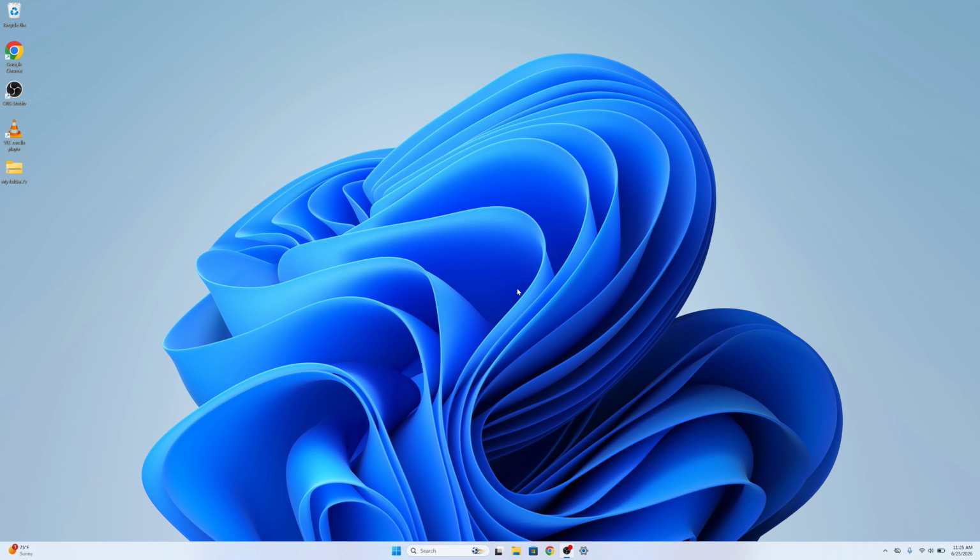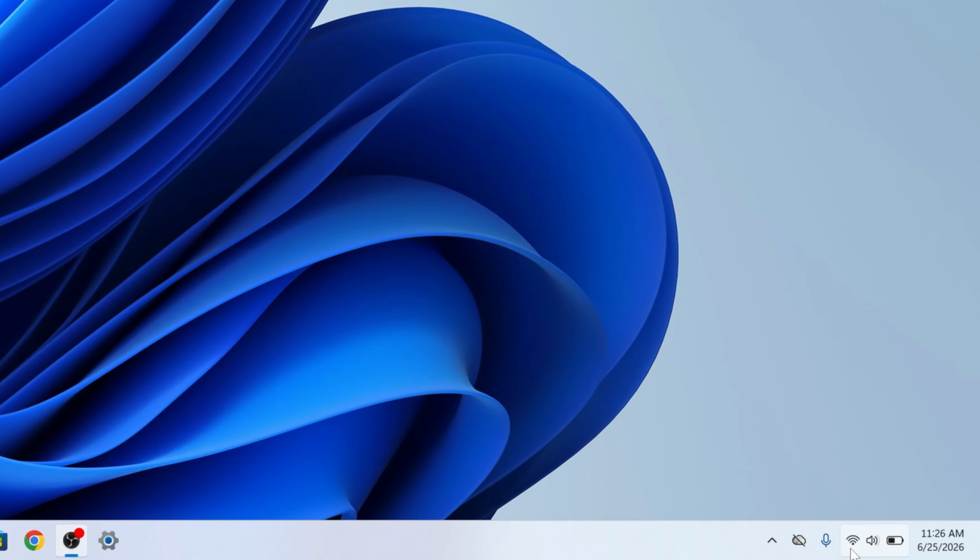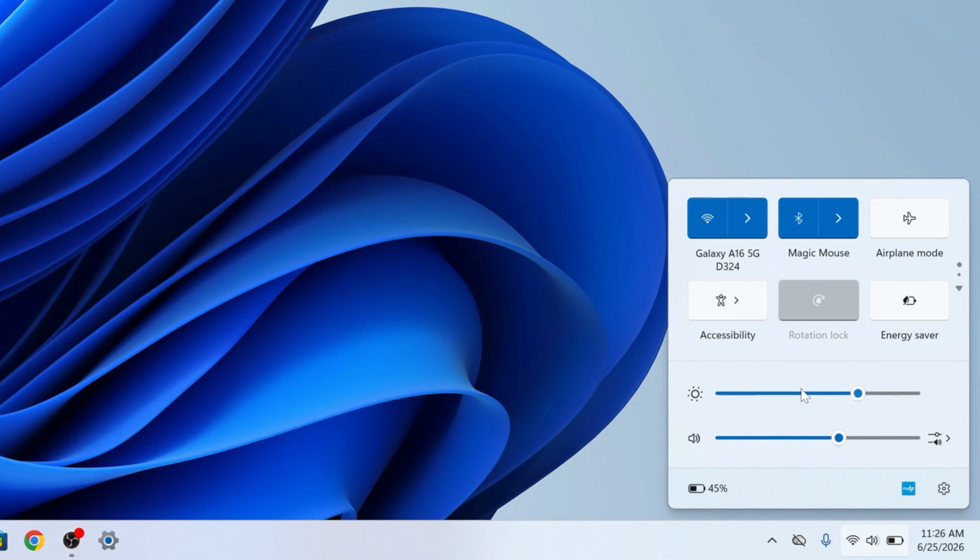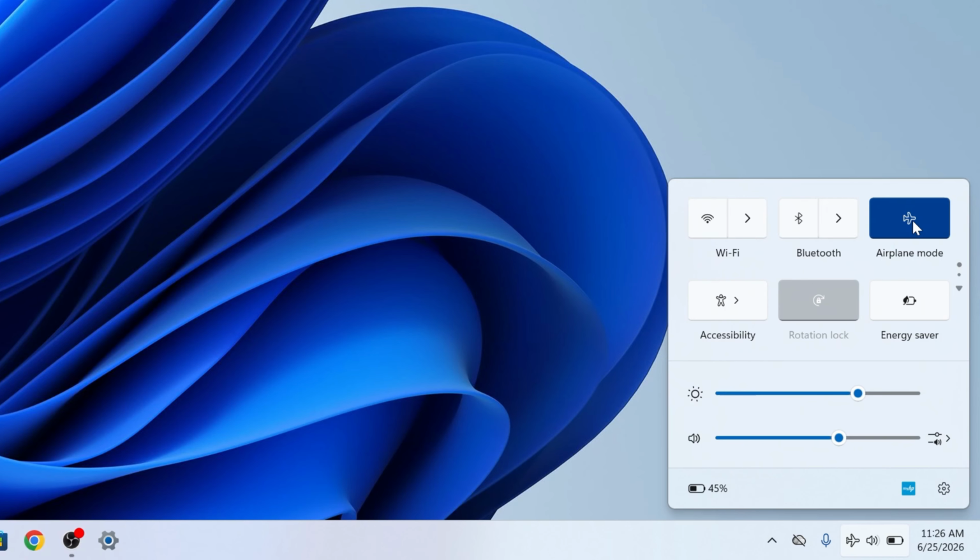So to turn on the airplane mode on your Windows computer, by far the easiest and fastest way is to do it from your taskbar. So look to the bottom right where you have your network, sound, and battery status. We'll click that, and there's your button for airplane mode. Click that, and airplane mode turns on.